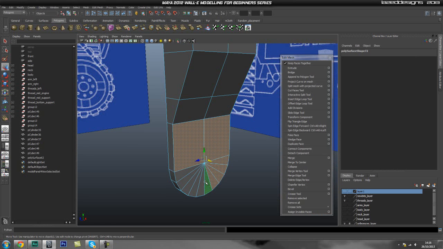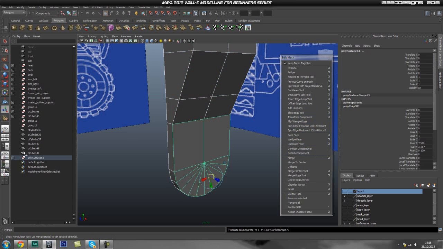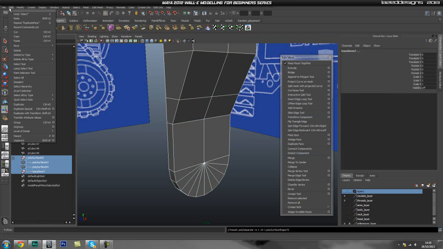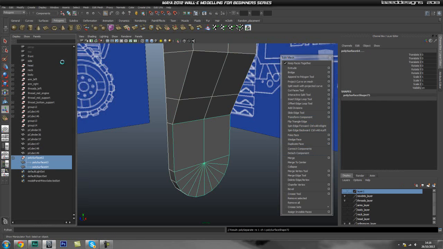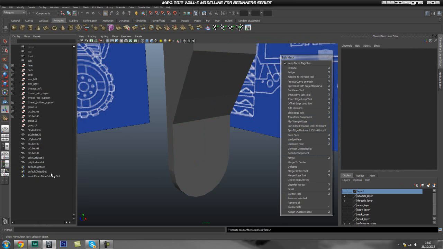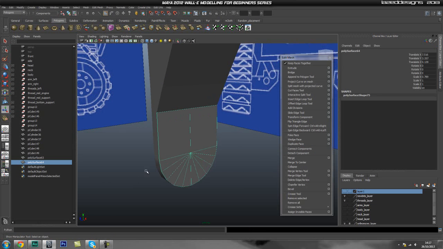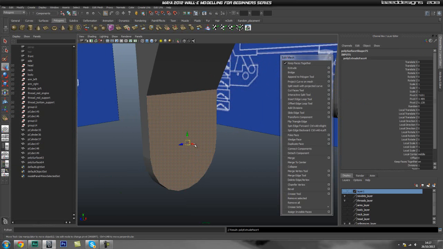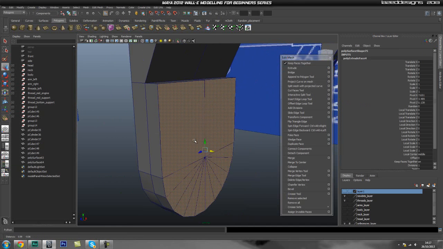So if we select all these faces and then go to duplicate face, and then we're going to select them and delete the history. So delete all by type history, and then we're going to select these two, hit Shift P to ungroup and just delete that group node. And now while this is still selected, let's extrude it to give it some thickness. I'm going to turn this on so I see what I'm doing.